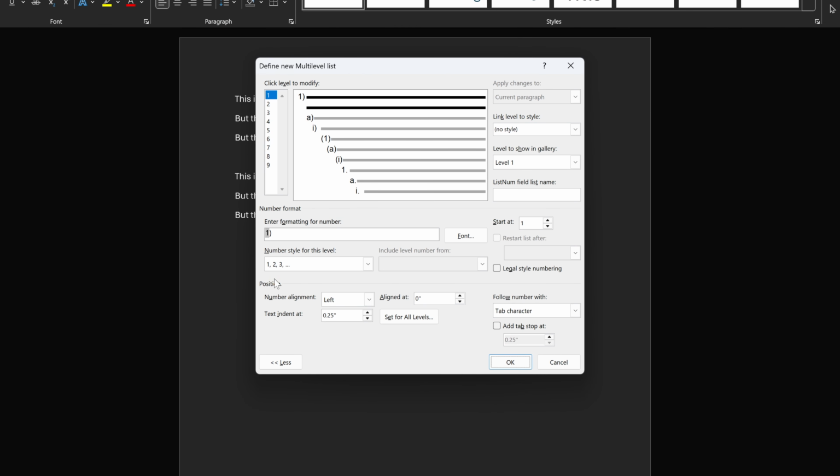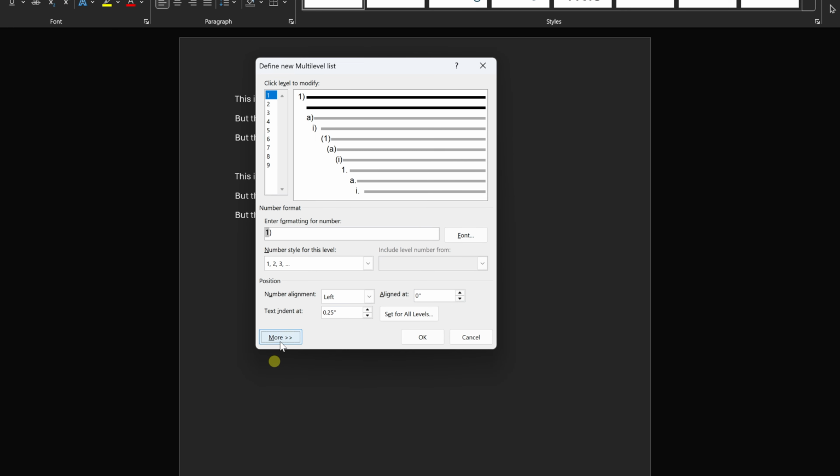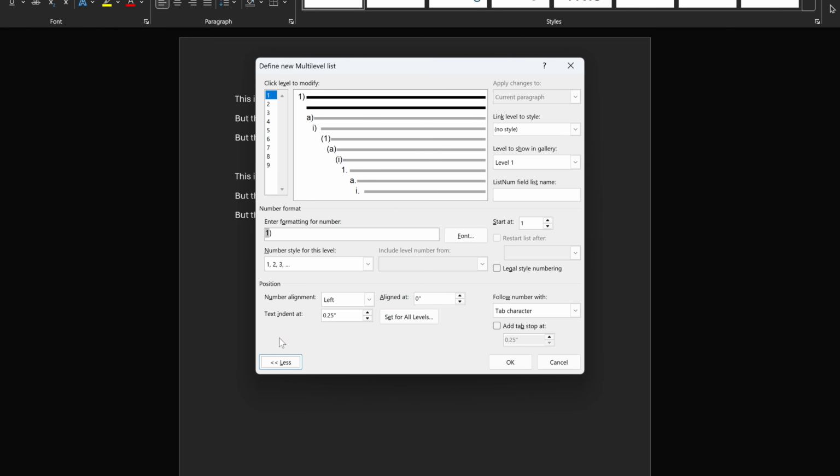You'll see different list options in the top left corner. Select the first one. Down at the bottom left, there's a More button that expands the settings. Click that. On the right side, you want to link this first level to Heading 1. For the number style, choose the one that shows 1, 2, 3 format. Just make sure it includes a dot at the end.